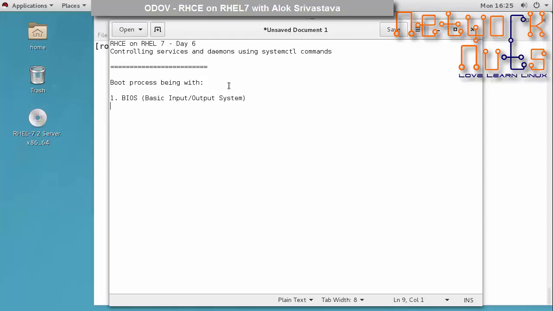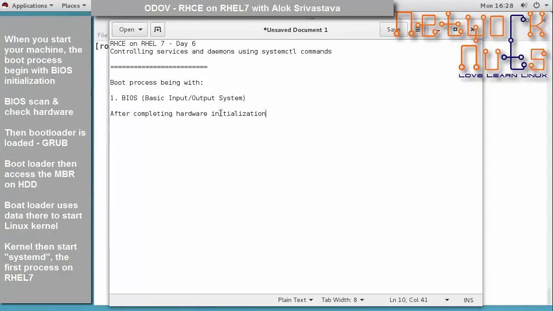Once the BIOS is activated, it scans all the hardware. Second, after completing the hardware initialization and checks, your BIOS will load the bootloader, right? In our case, the bootloader is GRUB. The bootloader then further loads and accesses the MBR from the hard disk.